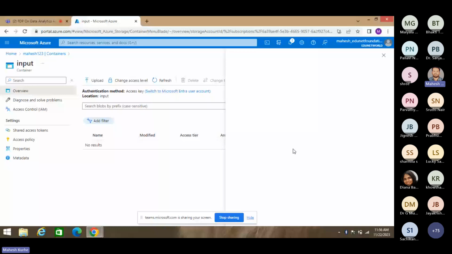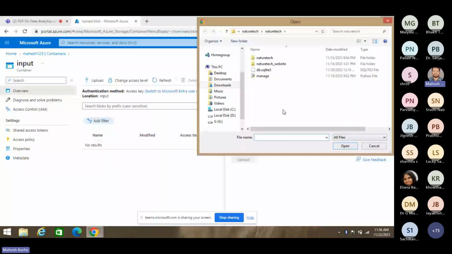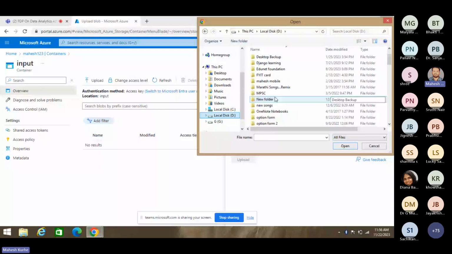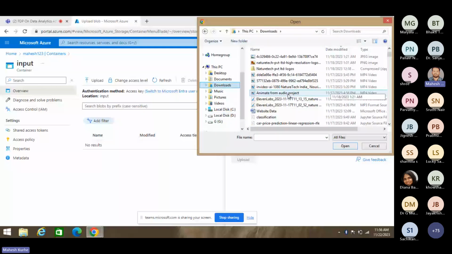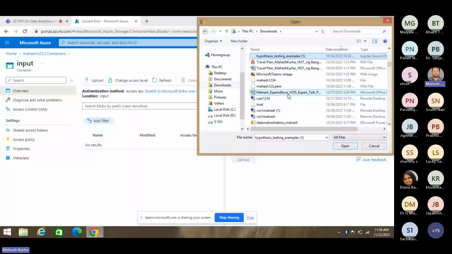Now let us do one thing. Let me upload one HTML file itself. Or you can upload any file. It doesn't mean that because I'm uploading HTML, you need to upload HTML only. You can upload any file.